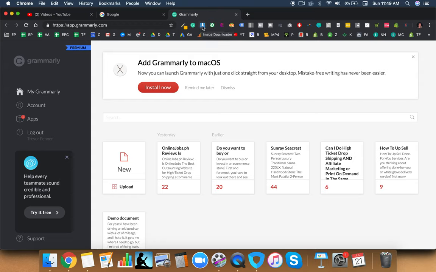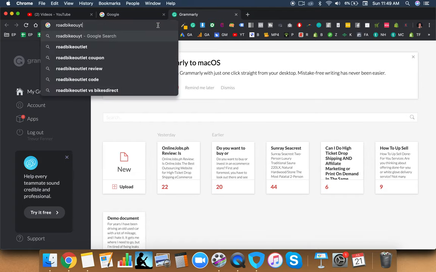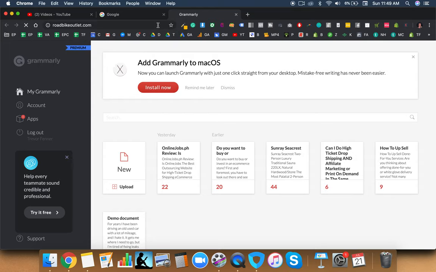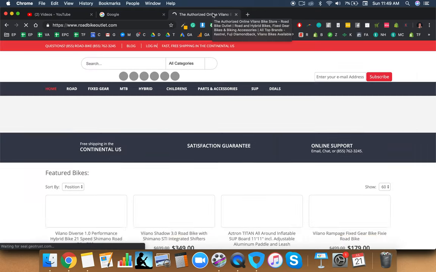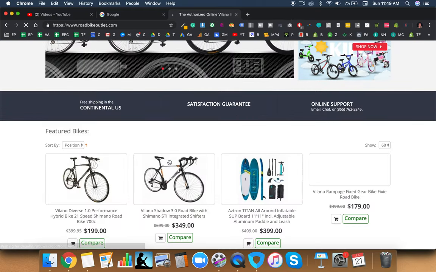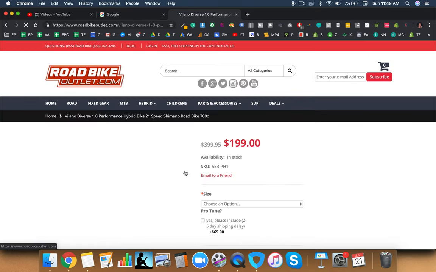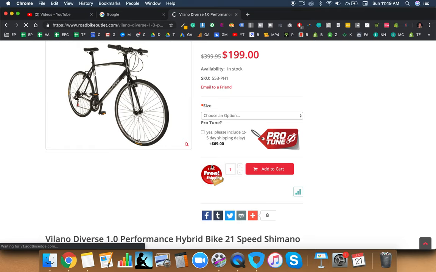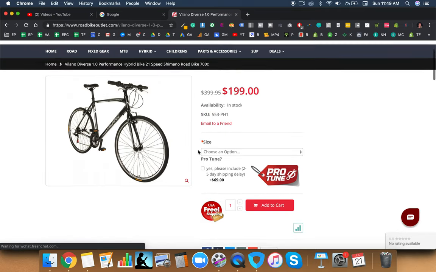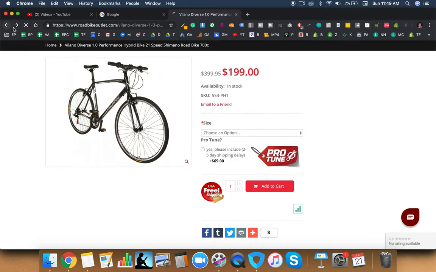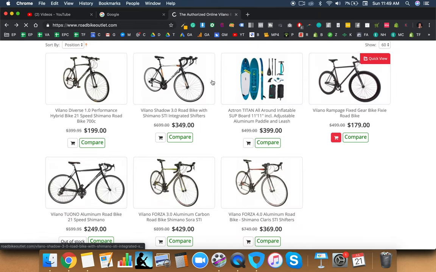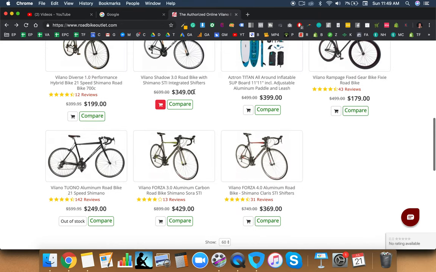Image downloader. This one comes in handy like crazy. I'll give you an example. I used to sell road bikes online. This was my supplier and my competitor, my supplier's website, roadbikeoutlet.com. And I used to basically just take a product listing that they had. And in order to make a product listing on my site, I would have to download all the images of that product to my site. And they only have one of this one, so that's not a good example. But let's look at one where they have a bunch of images, probably on this one right here.